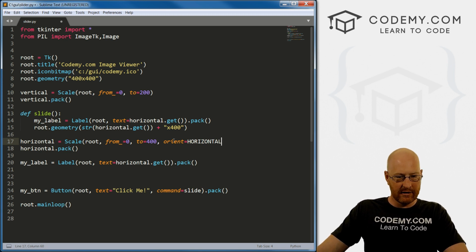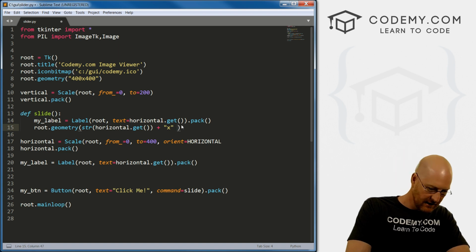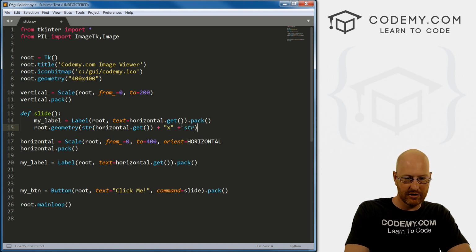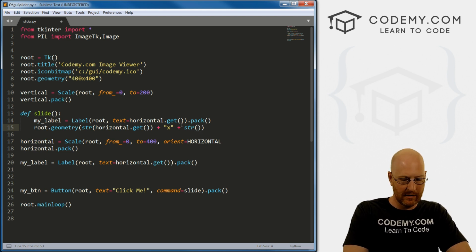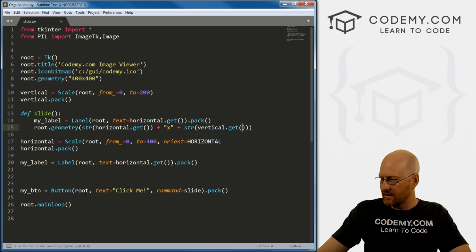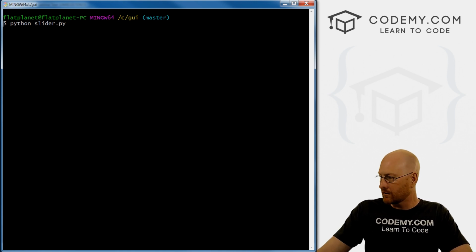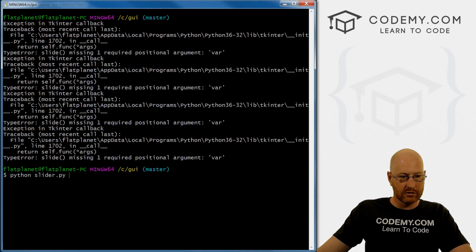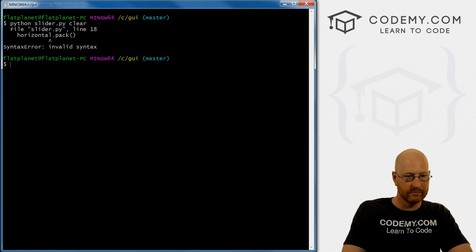Now we could, let's see, change our button to use both of the sliders. So we could go here instead of 400, we could concatenate again, call the string function. And inside of here, pass, what do we call it? Vertical.get. Okay, I think that should work. Oh, we got to close our program. Close. Clear. Oops.